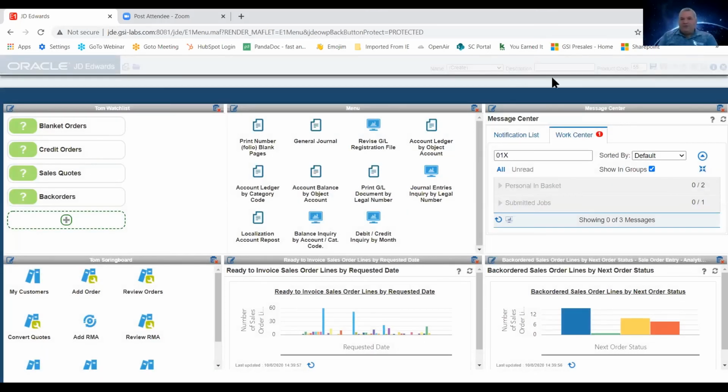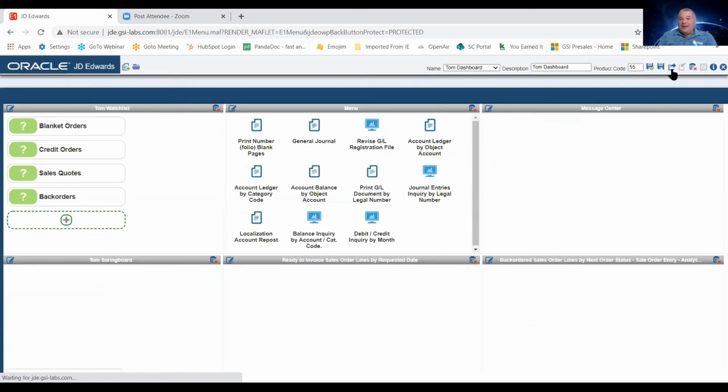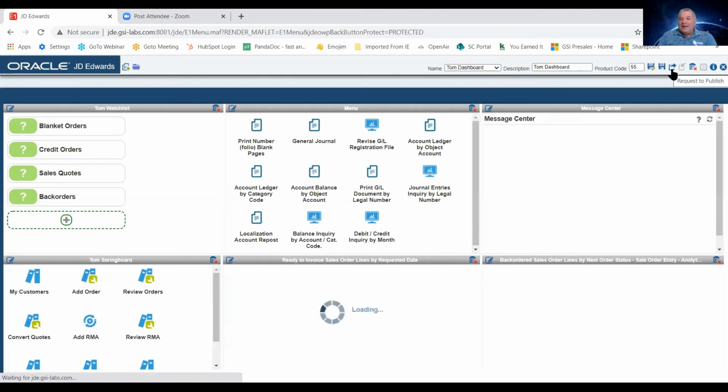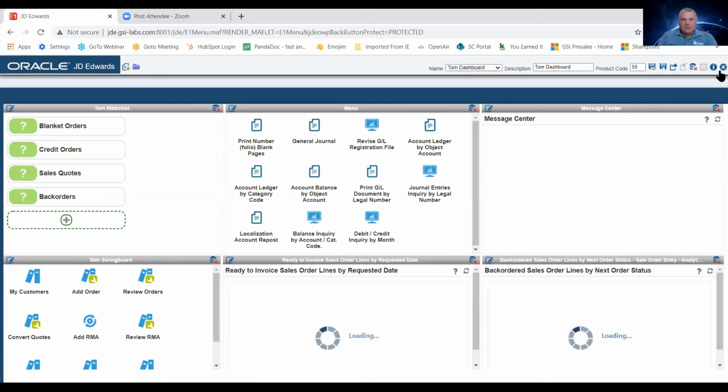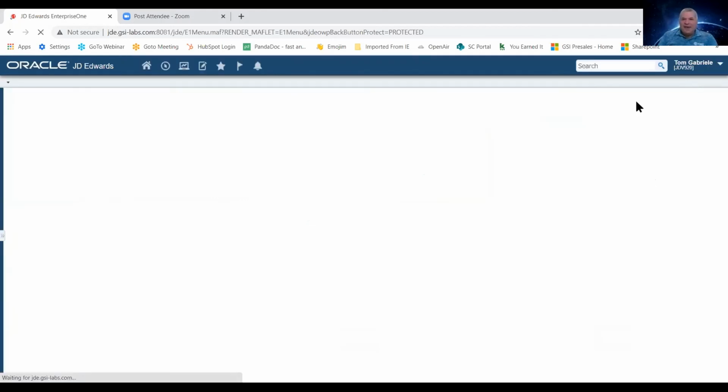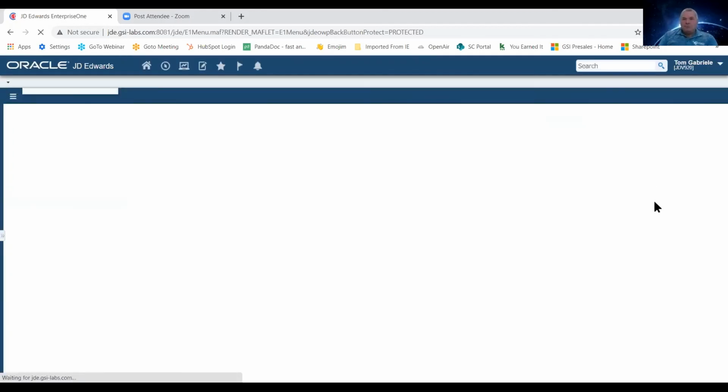When it's done saving, you'll see I'll get all the other icons highlighted so that I can publish it, so I can share it with other people. If I don't like it, I can delete it. If I'm all said and done, I can exit out of this. And what I've just done now is I've just created, when I exit, my dashboard. And if I look at this, I can now start to act on what I need to act on.